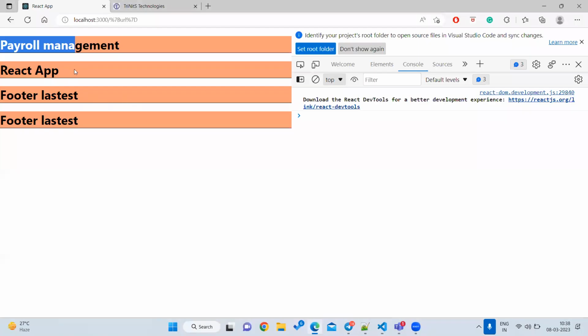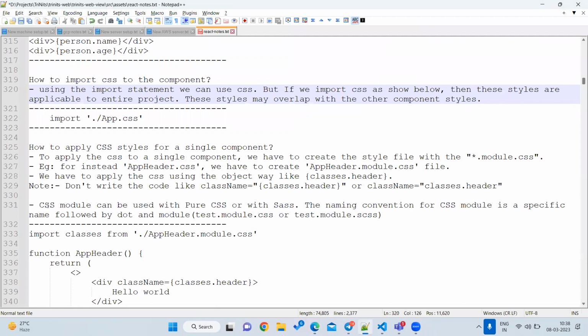But if you see the code in all the components, my intention is to apply CSS for only my component. But you are writing one style for one component, and it is automatically applying in all the places, right? So there is a problem. We don't want to apply this style in all the files. I want to apply it in only one file. To solve this problem, we have to go for another concept called CSS modules.